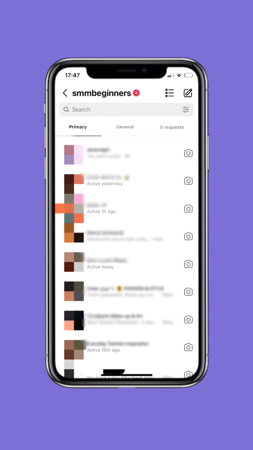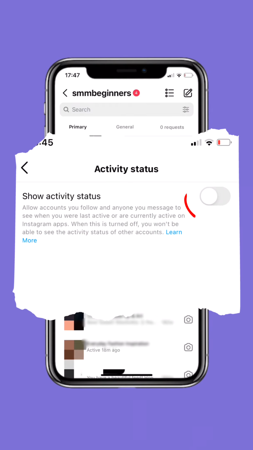When your activity status on Instagram is turned on, other people can see when you're active on the app. When you're not active on the app, other people can see when you were last online. If you don't want people to know this information, you will need to ensure that the activity status toggle is turned off. I'm going to show you how to find it and do just that.